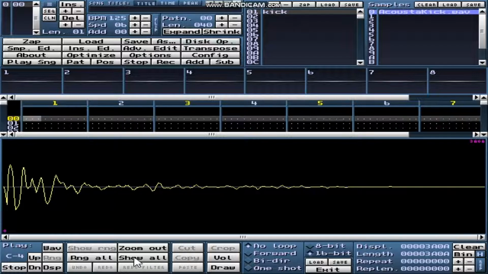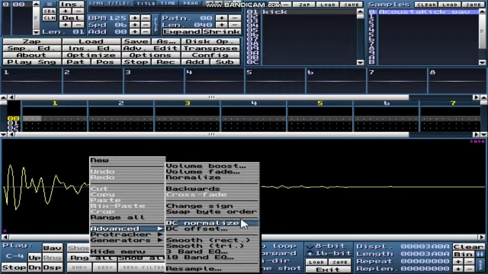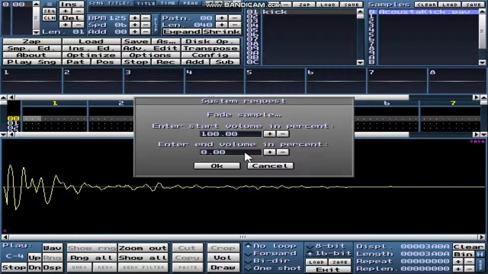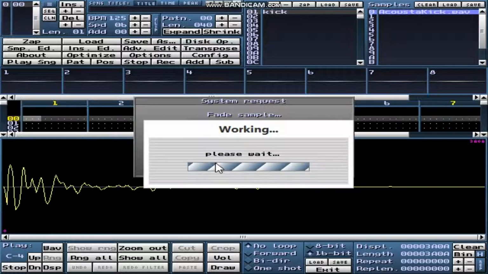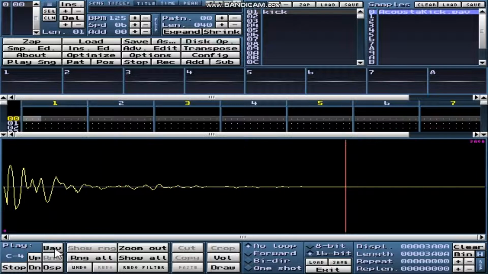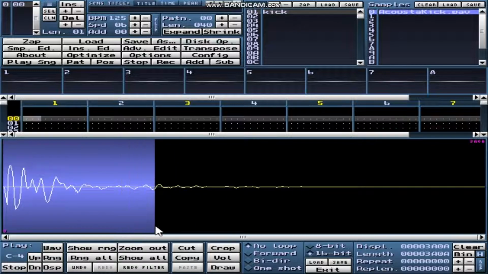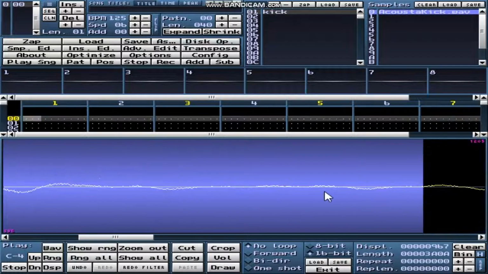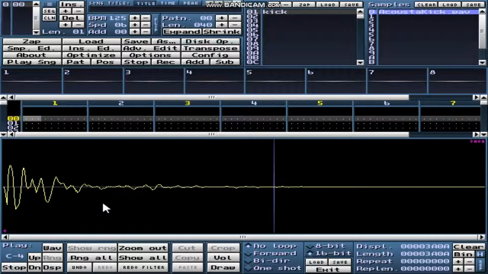First of all, you can zoom in and zoom out. So I want to cut off the tail end of this. What you can do to do that is, right click, then go to advanced and click volume fade. Now it'll say 100 to 100 when you first set it up, but I've already done this a few times, so there. Okay. So now we've kind of cut off the tail end, so it sounds a little better. Now let's say we wanted to crop just this part. What we would do is left click and drag here, and then you could click crop, range all, show range, just like this. So that's what you can do.